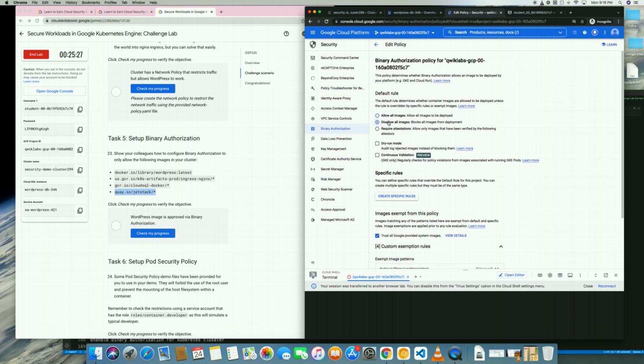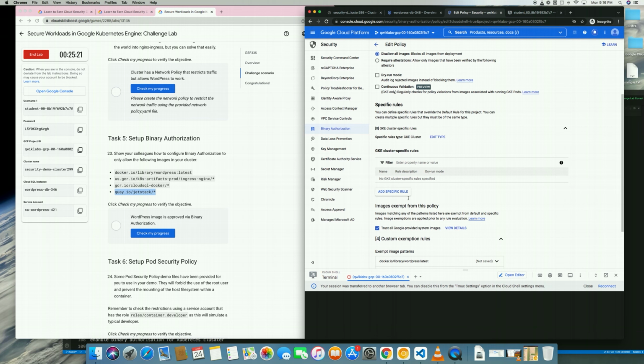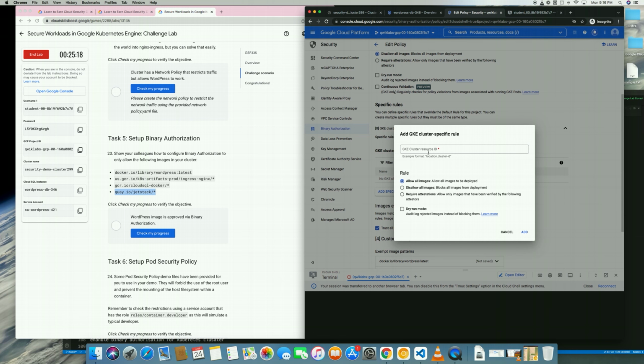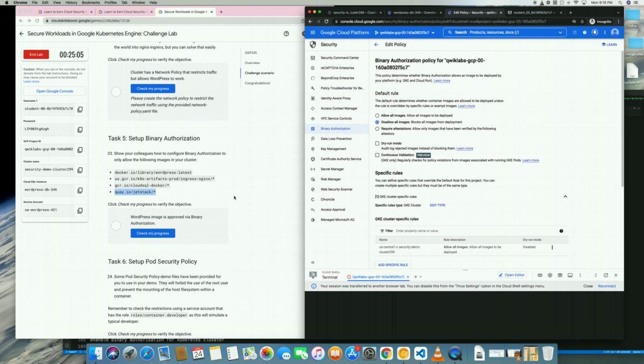Just disallow all images my dear friend, and specify host rules and GKE cluster, and then choose a specific rule and type it here. You will find us-central1 security demo, whatever the name of your cluster. Just copy, choose that, press enter, and then save policies.